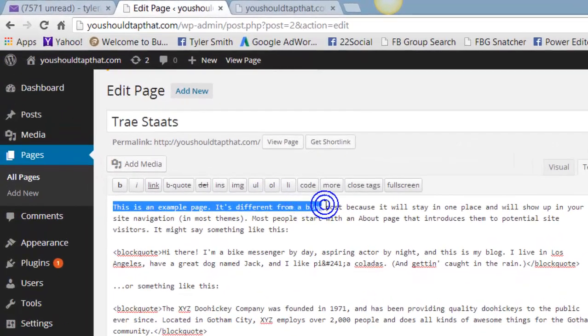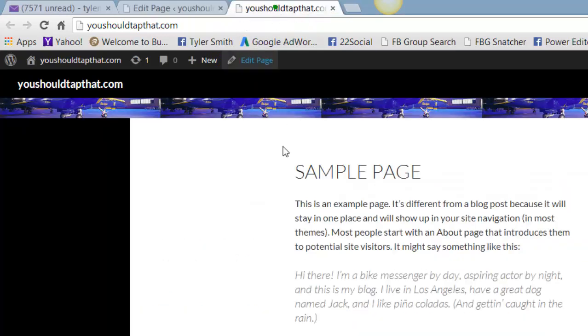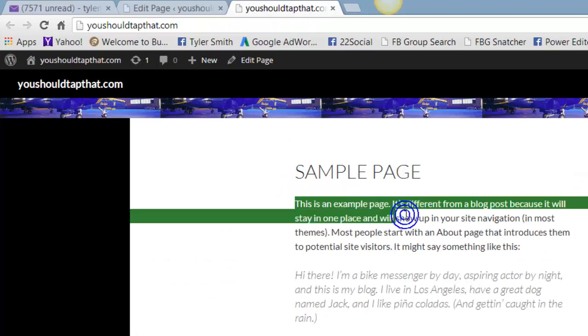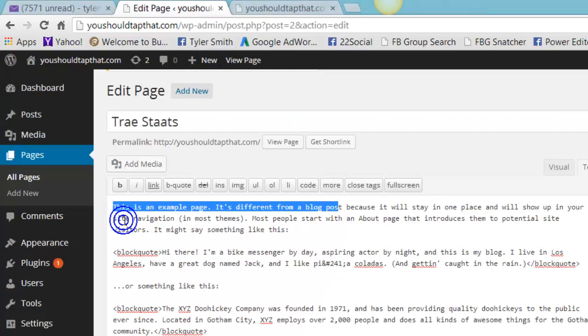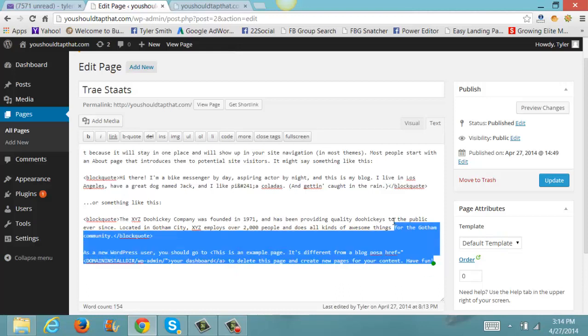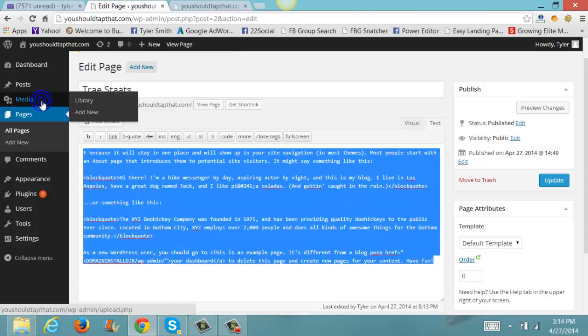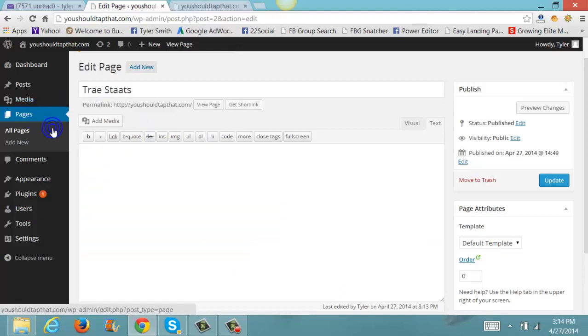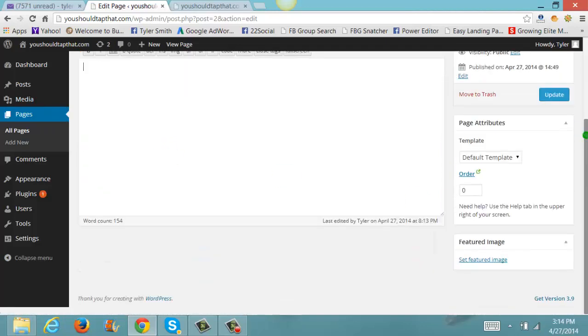Now you'll see here, it says this is an example page. It's different from a blog post because it will stay in one place and will show up in your site navigation in most themes, blah, blah, blah. Now, look over here, that's exactly what it says here. All we have to do to get rid of that is just highlight it, just like anything else, and delete it. That's all you have to do.